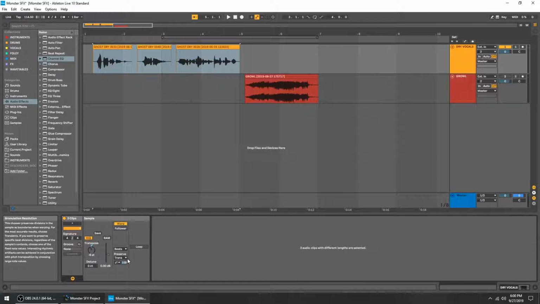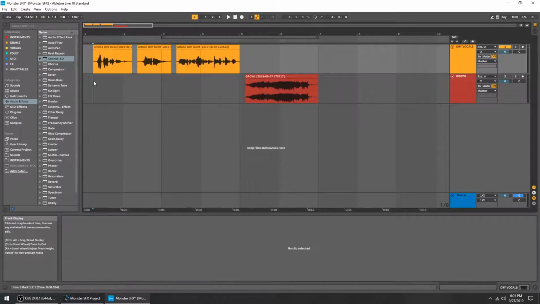The other thing we also need to make sure to do is change our warp mode here to complex. With complex mode, it's a bit more useful for things that are, well, complex. So we're going to be using that. Let's give a listen to what we got.